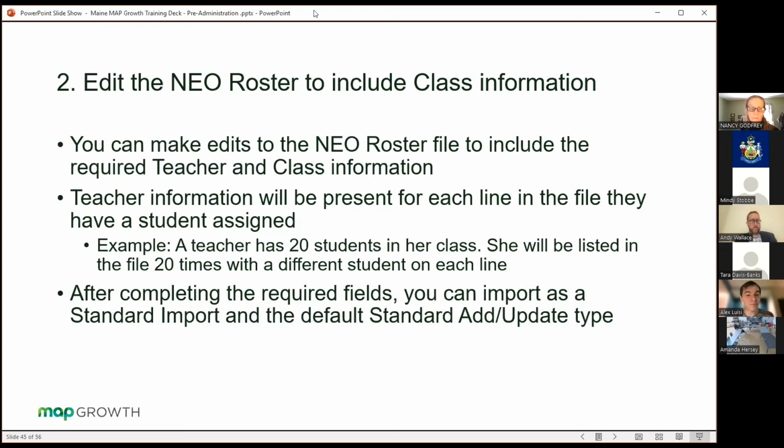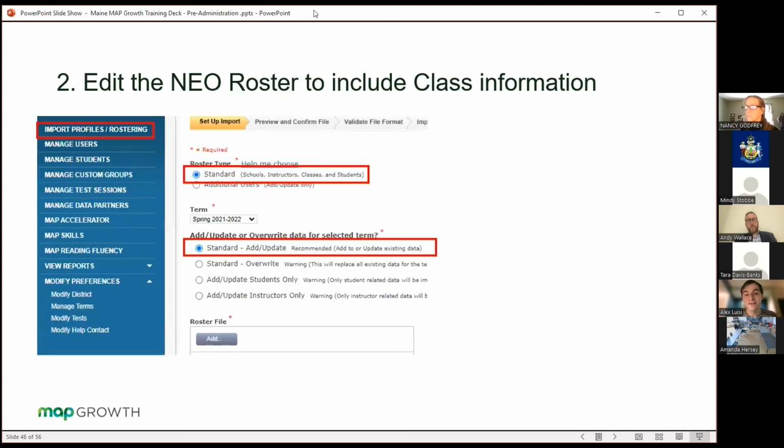And then once you complete those required fields and you have this full file built out, then you can just import as a standard import with the standard add update type and not the student only. So to show how to do that, it's going to be pretty similar, but there's a few differences. Once again, you'll go to Import Profiles Rostering at the top left. You'll go in and choose the standard roster type. And then here you'll choose the standard add update. These are actually the default options, so they'll be selected here automatically.